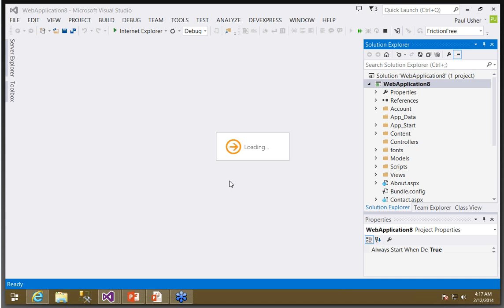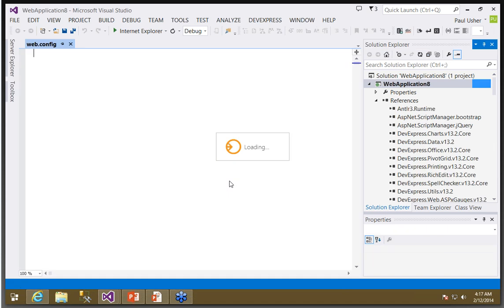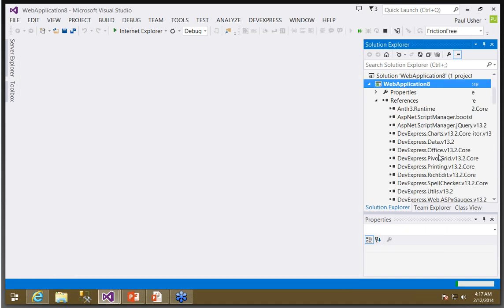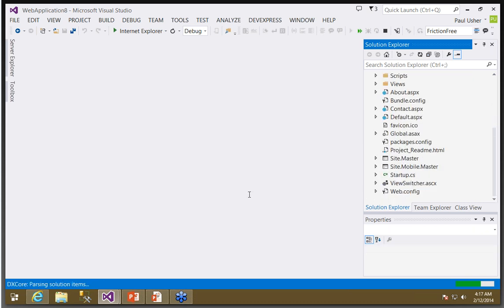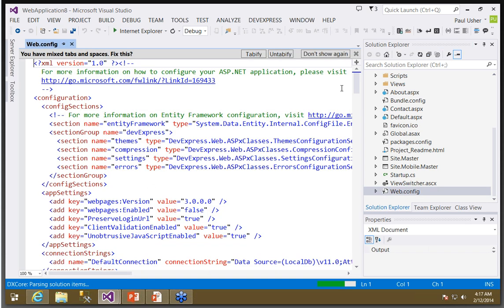Now, after a couple of minutes, what we're going to see is the references, the Devexpress DLLs added into the project itself, and the web.config has been updated accordingly. So here under References, we can see all the Devexpress libraries available, and then come down to web.config, and again, we can see that the Devexpress entries have been added in here as well.